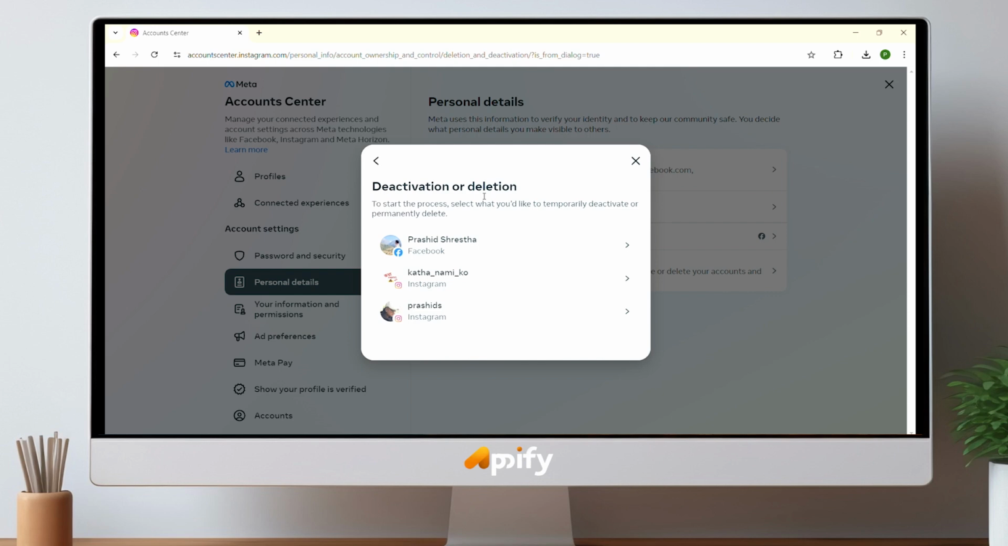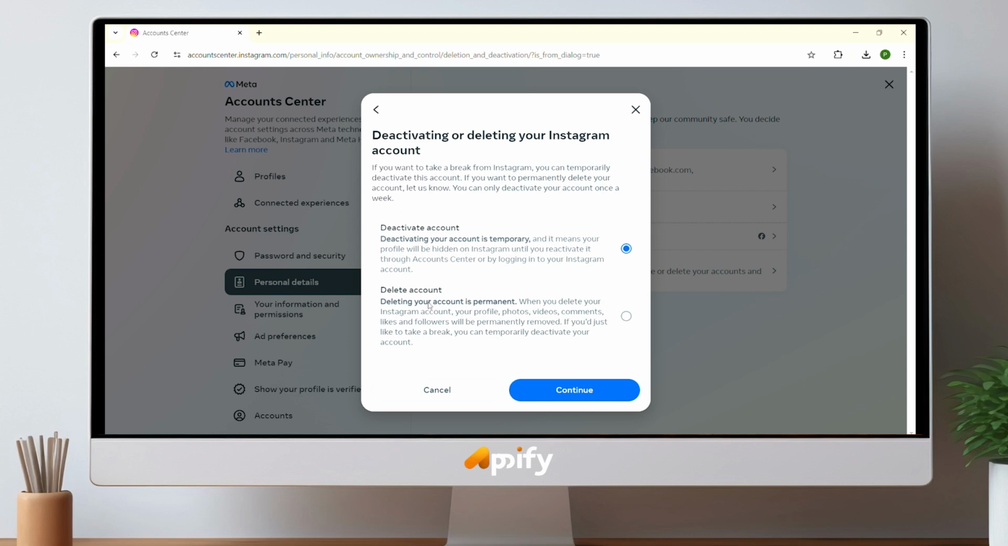Now you just have to choose the account that you want to deactivate. Just choose the particular Instagram account, and there will be two different options once more, that is deactivate account or delete account. So you just have to click on deactivate account and click on the continue button. And when you click on the continue button and follow through the few processes provided by Instagram or the account center, you will be able to deactivate your Instagram account.